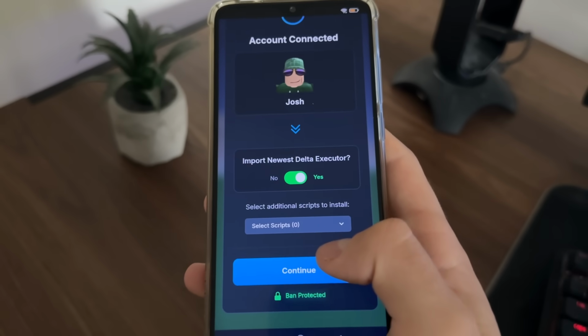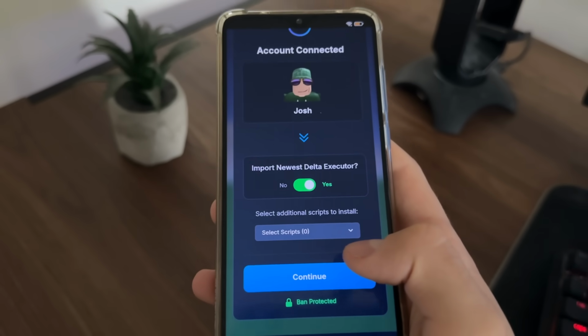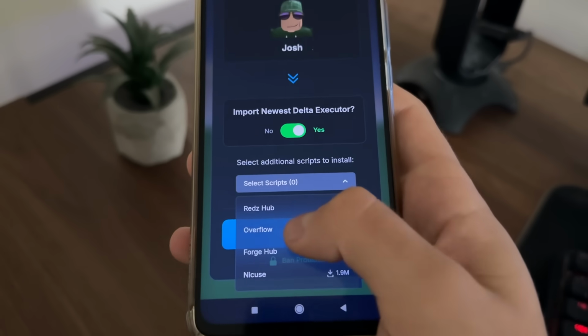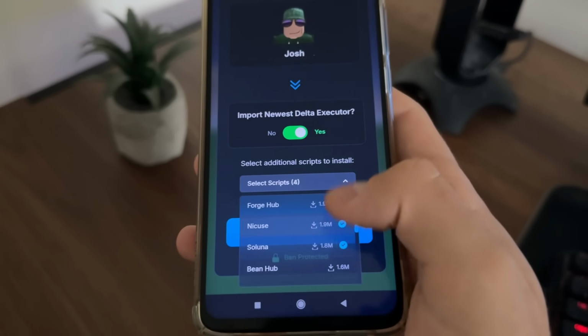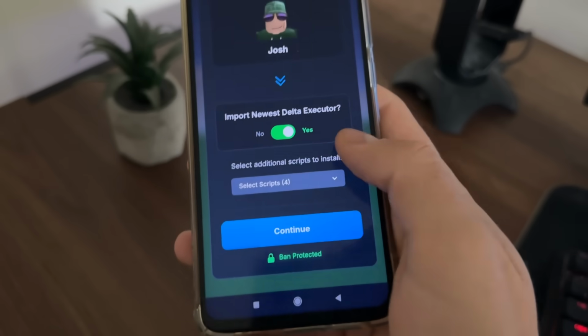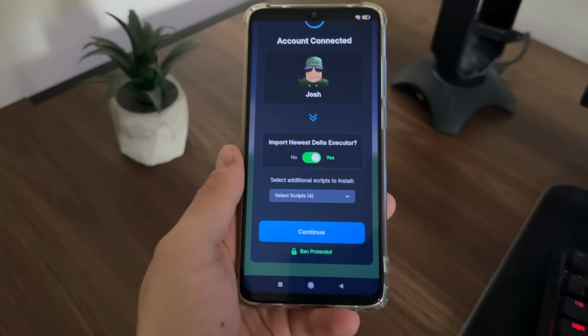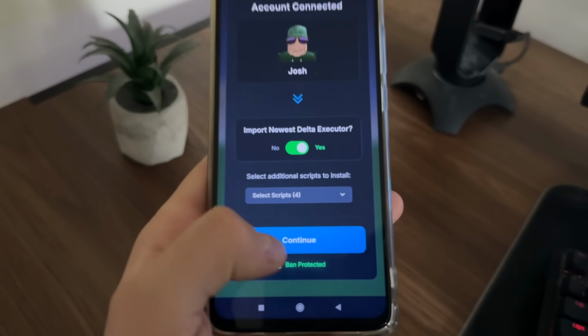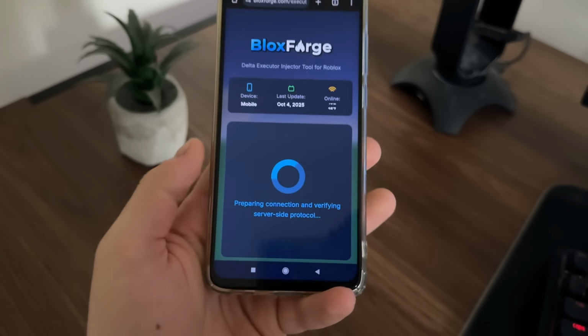And if you want, you can select additional scripts that you would like to install. So I will select Overflow, Forge Hub, NICUs, Soluna. You have also Reds Hub. You can Google those scripts, guys, and test what they can do. So when you select this, just click continue. It will start connecting to the API.